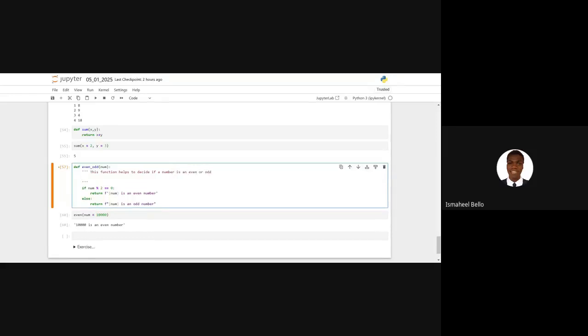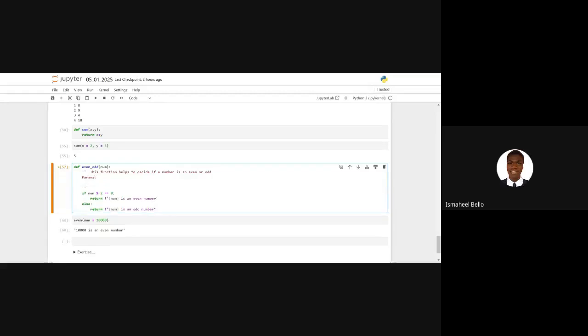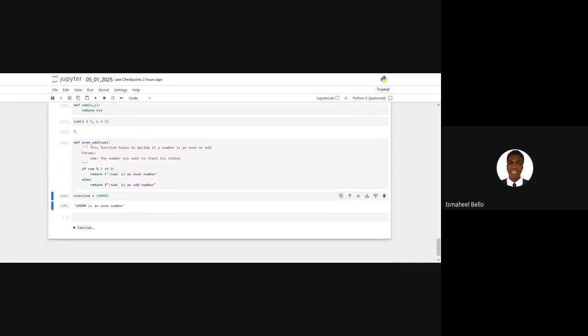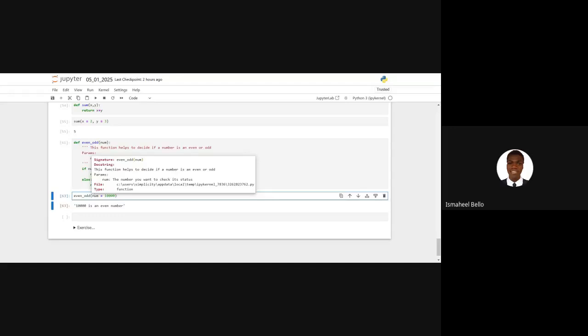Then you can now write the parameters. Let me write params. So the parameter is x, or let me say num, the number you want to check its status. Now, if we run this, it will still run because we have not deleted the function. So this is even odd. Now it still retains. But if you look at your PC and you press Shift Tab on your PC, look at it.